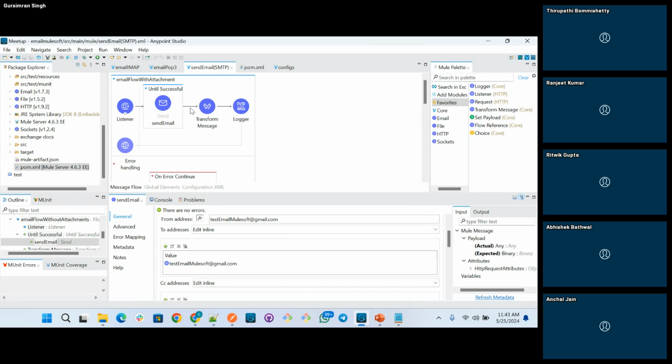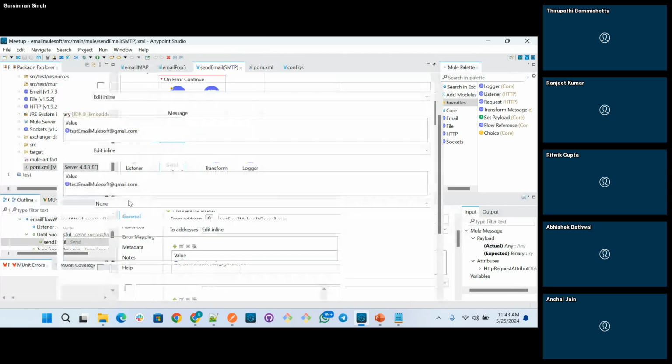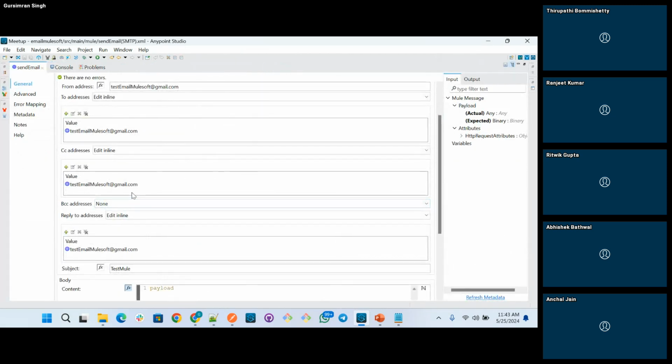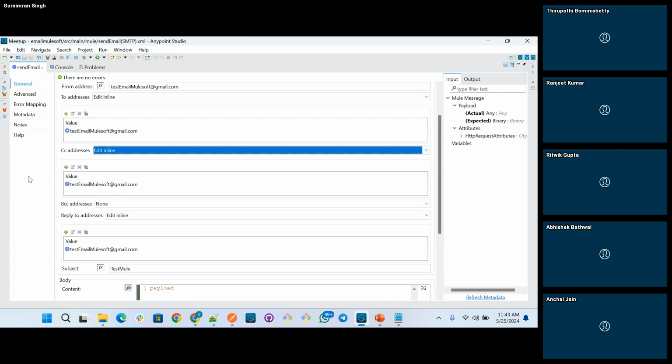I have a doubt. Yes, please tell. In the to address, you have chosen edit inline, right? If you want to give the email address dynamically from the payload, how can we give it? And what are all the options instead of edit inline for to address and CC? You can write an expression here. You can give any expression, like a DataWeave expression, and create it dynamically. That will not be an issue.